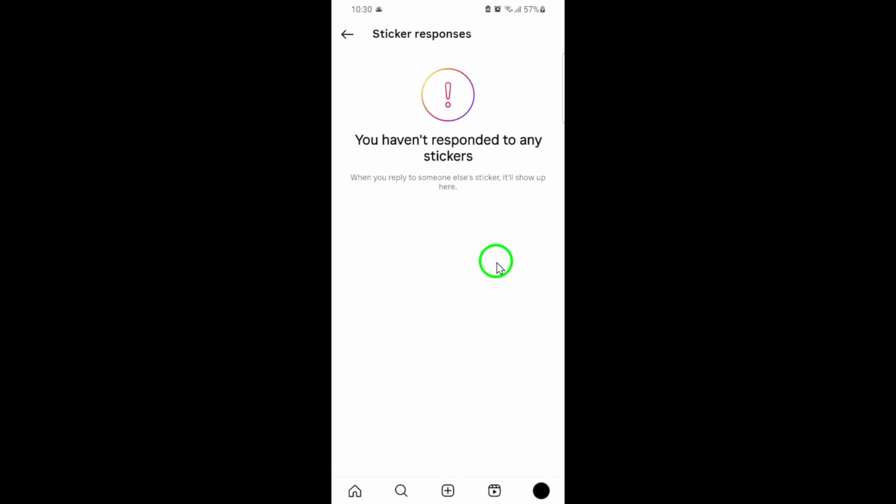Now, to organize these responses, look for the Sort and Filter option at the top of the screen. Tap on it, and you'll see a few different ways to sort your replies. Choose Sort by Oldest to Newest.